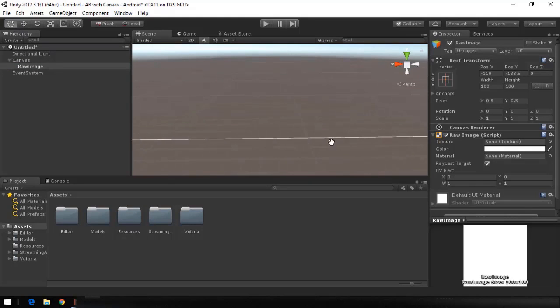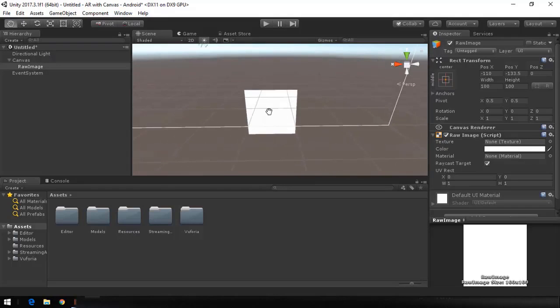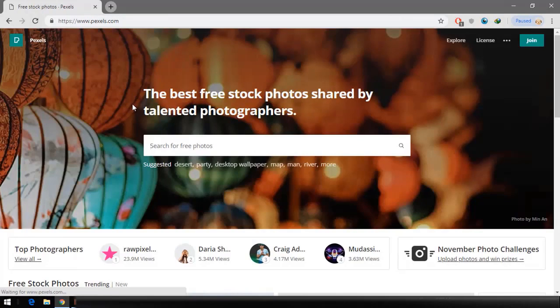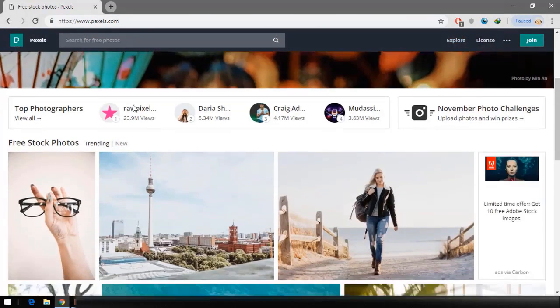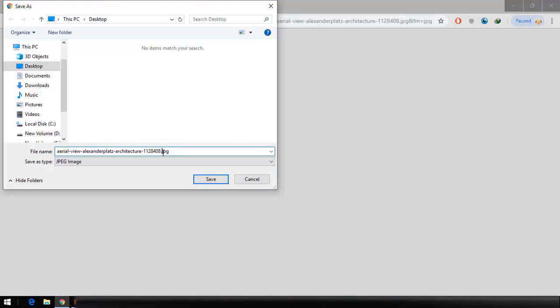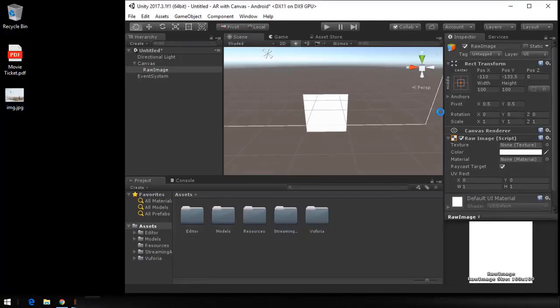So once I select raw image, now in this raw image we have to give a picture. For the picture I'll go to Google, free stock photos. This is a website, Pexels website. This is where you can download images for free. I'll select this image and click on free download, save. I will import the image into Unity.